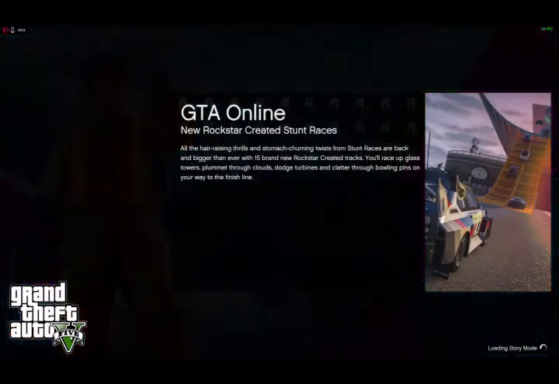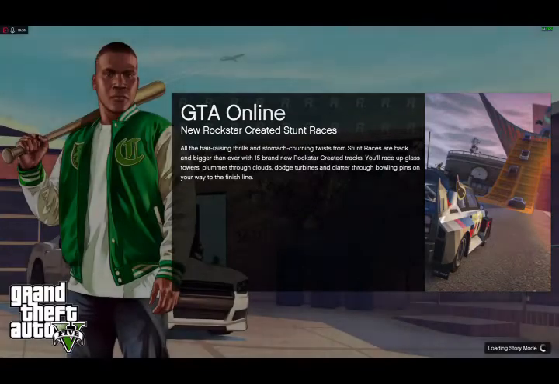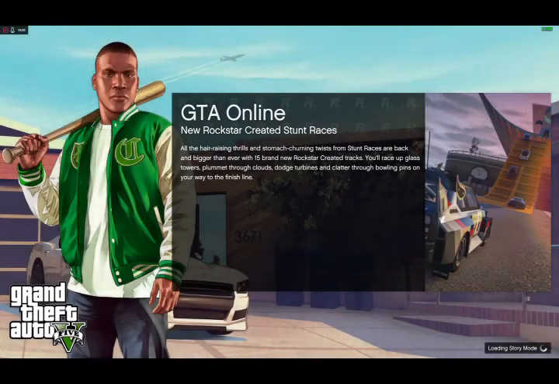Just go to single player and just let it load. Hopefully it does not crash on me. Sometimes it does crash, but that's just because I have so many mods on it.